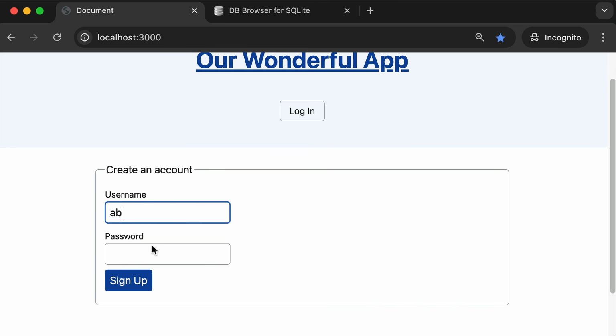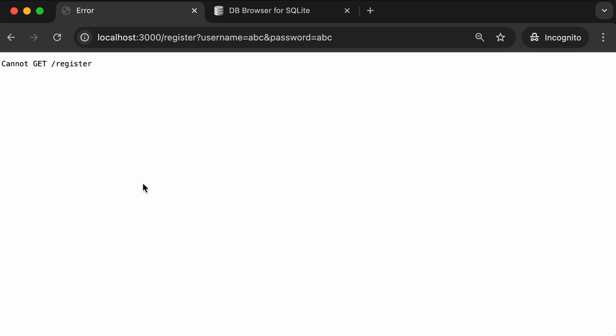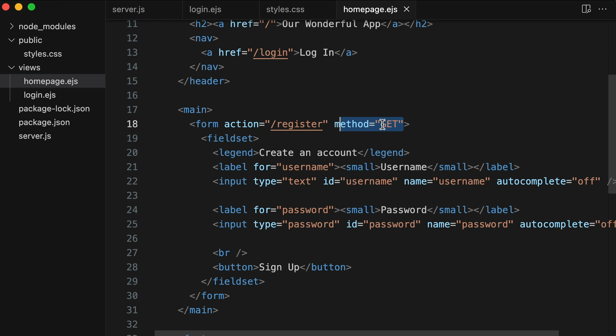So if I say ABC and a password of ABC, if you click sign up, notice a get request just literally passes it along in the address bar. There are your values, ABC and ABC. So let's go back. You want to set this to a post for the method.